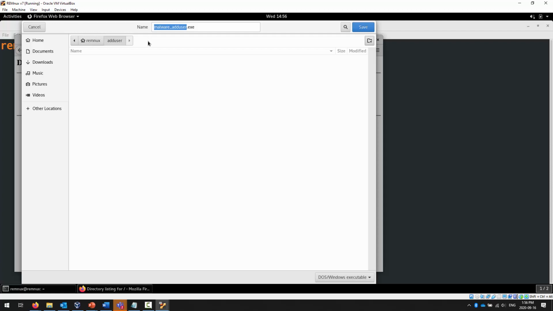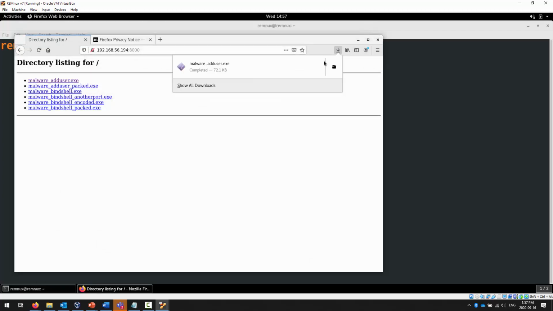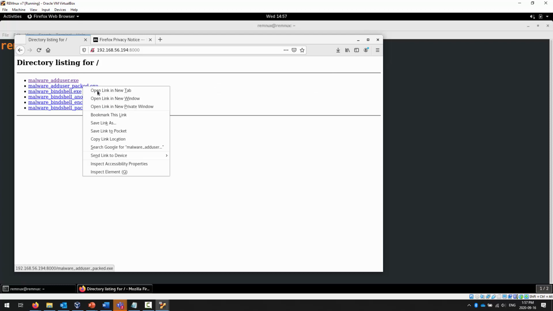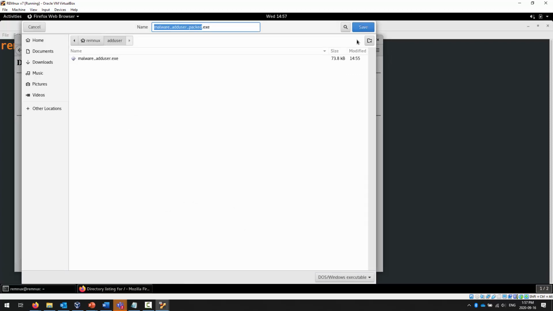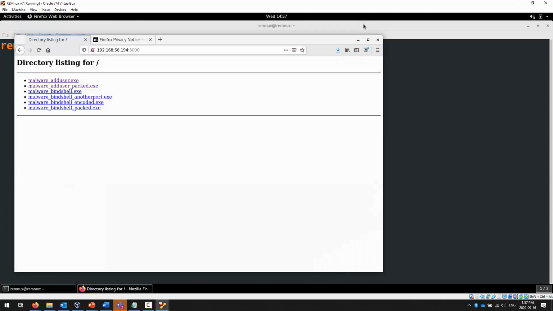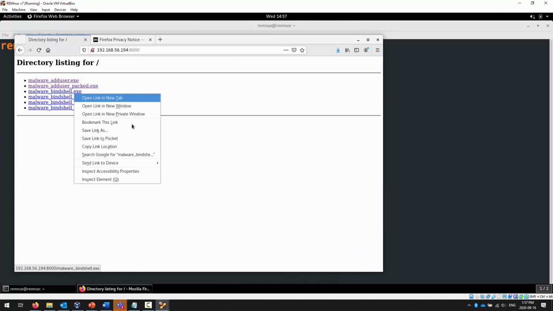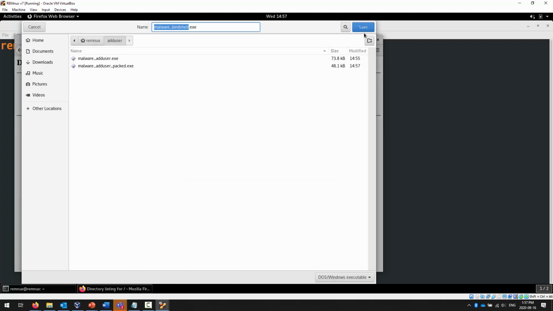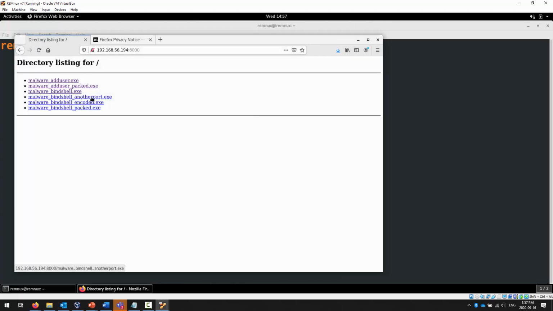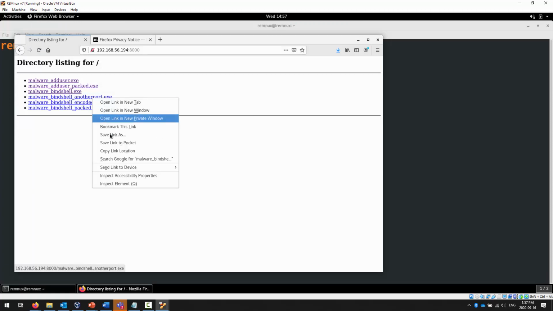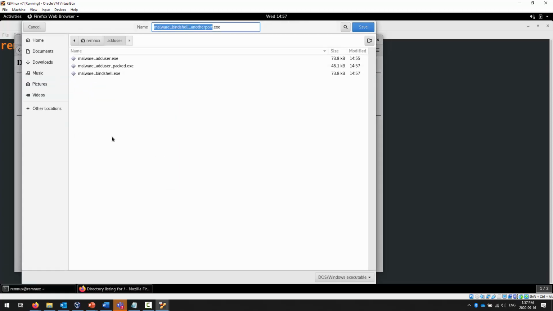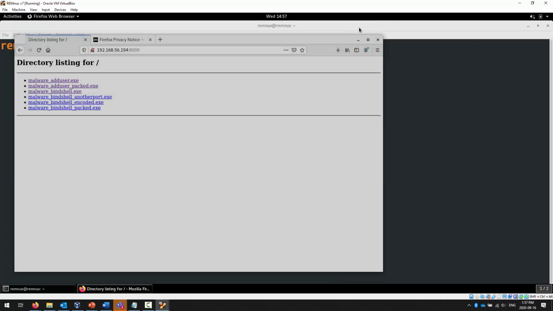I have created a directory for add user, and I'm going to download my file to that. Perfect. And I can do that for each one. Right click, save link as. I am in my add user directory. I can save the packed one. I can save bind shell. Perfect. Not just clicking on it, but right-clicking and save link as. It allows you to better organize, and it's going to be very handy when you're downloading malware to Windows and it only has a couple of directories for exceptions.